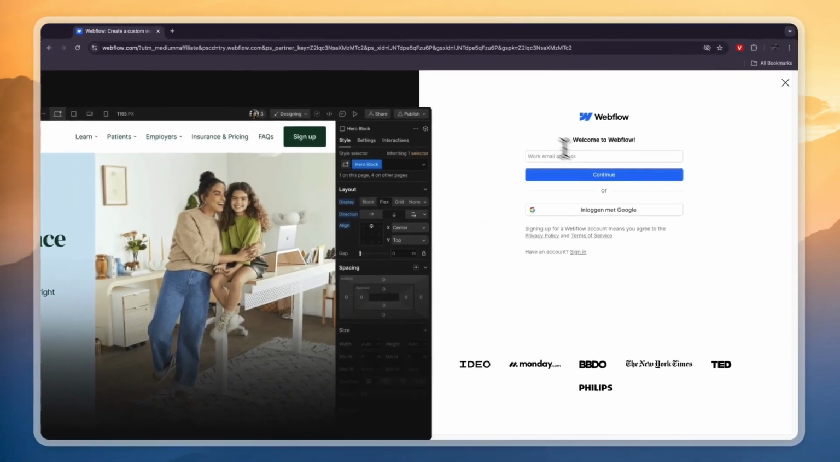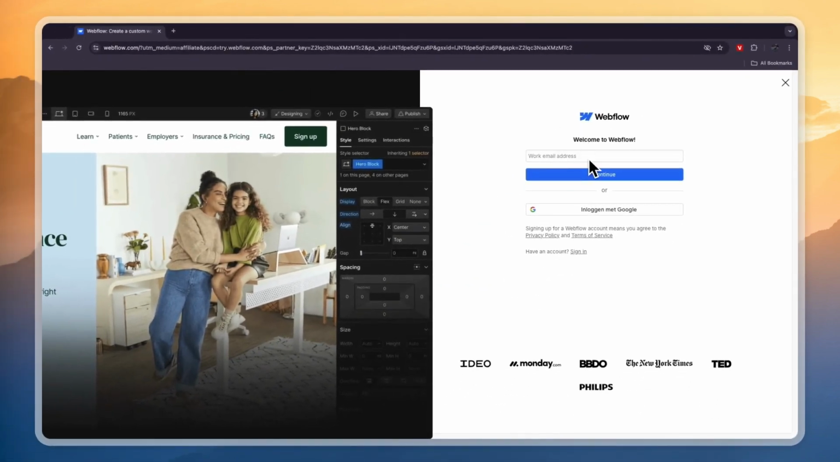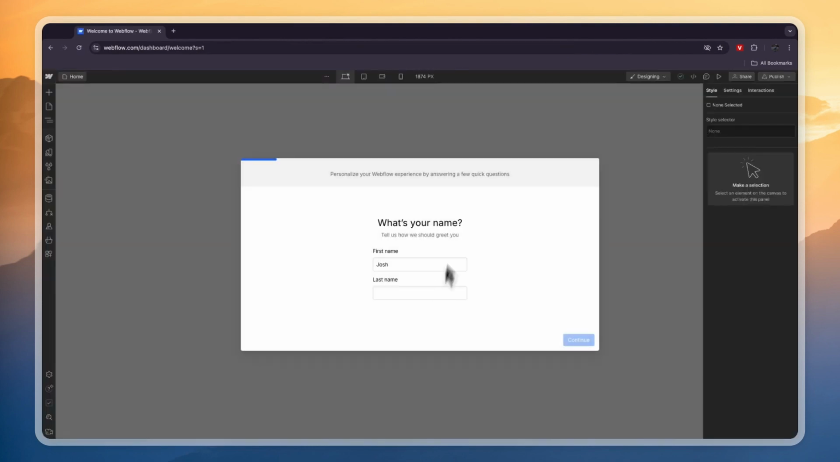And now in order to create your account, it's super simple. You can either enter your work email address there, or you can go and create your account using Google. I will be using Google. So after selecting your Google account, you will see this. So they'll ask, what's your name? Tell us how we should greet you. So your first and last name.